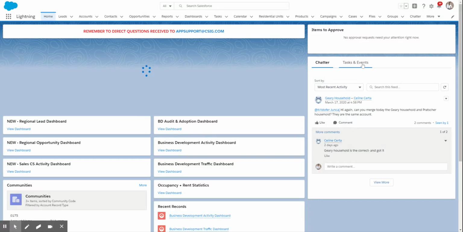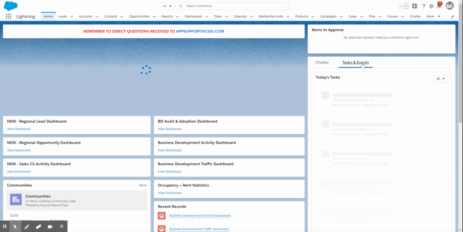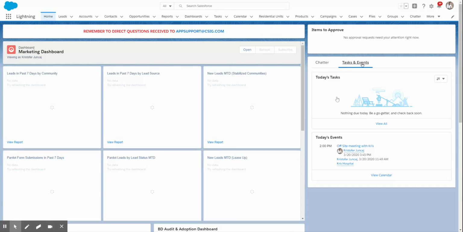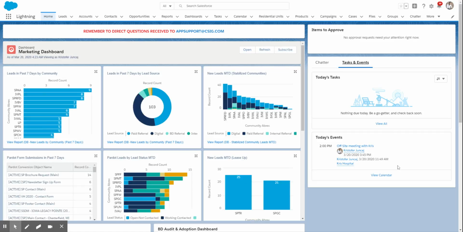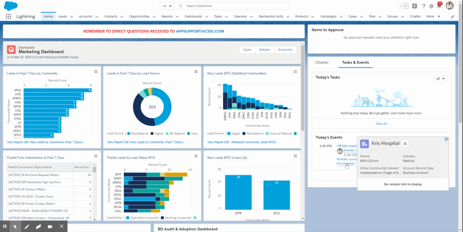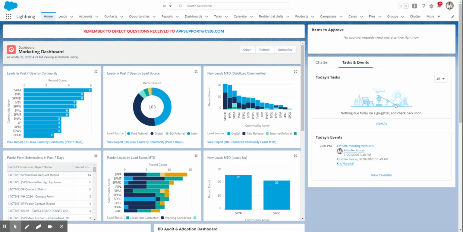So if I go to the right-hand side, I see my tasks and events, and from here I would see all of my tasks for the day as well as today's events. You can see today's events, I've got a 2 o'clock meeting with Chris, and it shows up really nicely here. If I hover over it, it gives me more information about it. You can see who it's assigned to, what account it's assigned to, as well as the contact of the account. All of your tasks you can see above it.